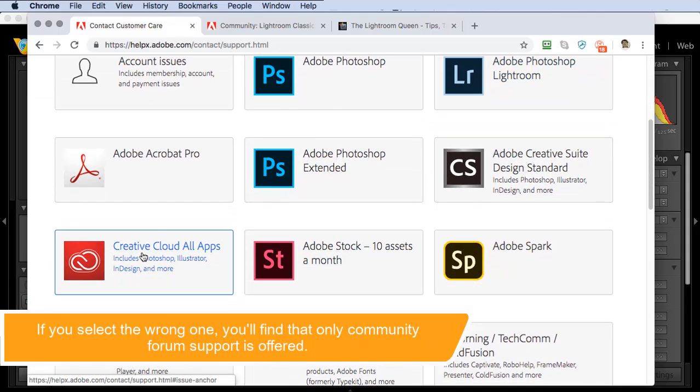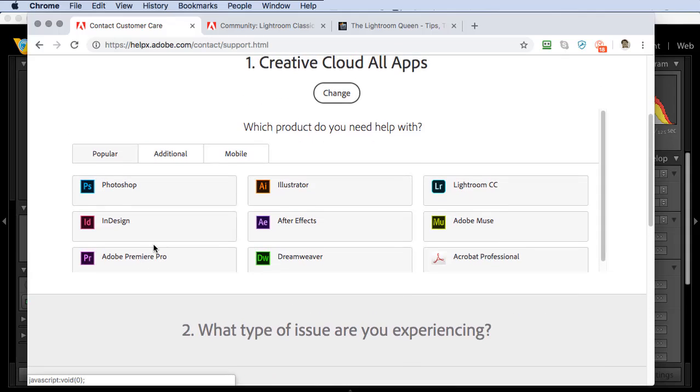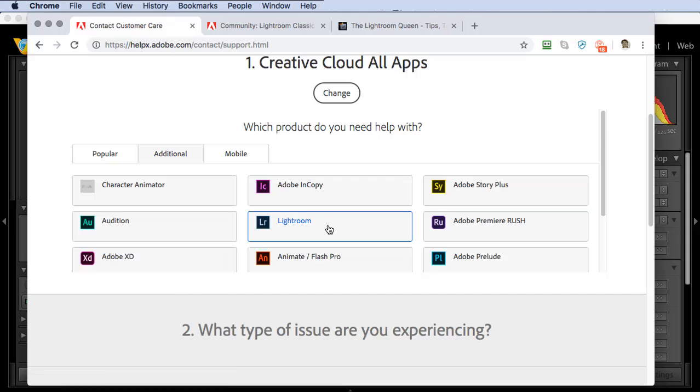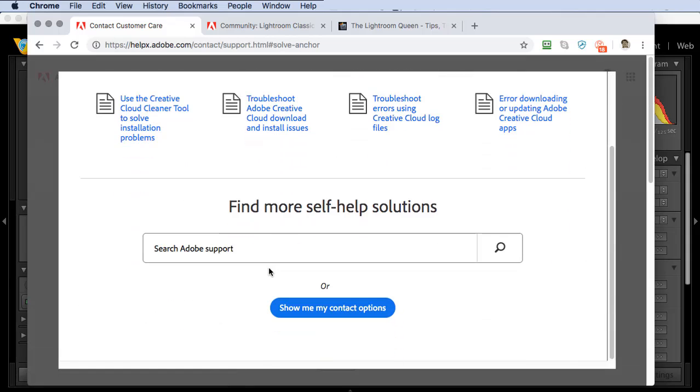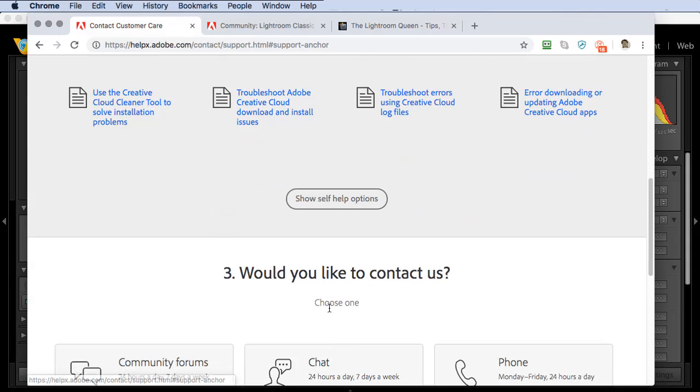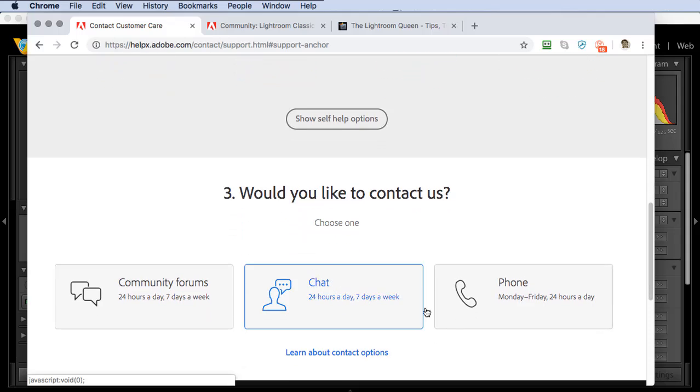Now, don't select Lightroom here, even though it has the proper icon. Instead, go down to Creative Cloud All Apps, or whatever Creative Cloud selection you have. We're on the Popular tab here, and it has the cloud-based Lightroom CC. That's not the correct one. You may have to go to the Additional tab to find the Lightroom choice with the proper icon. It's too bad that it doesn't say Lightroom Classic here, but click on this one, and then download and install, and then scroll down to show me my contact options, and then you'll have access to the chat and phone support.